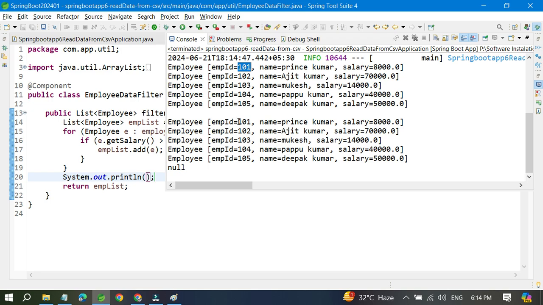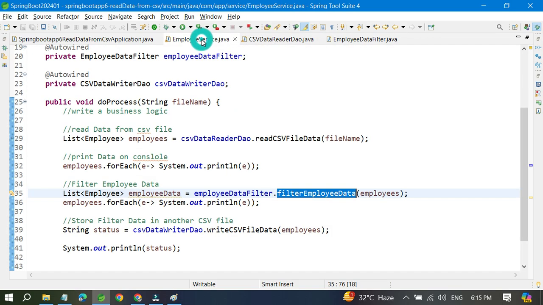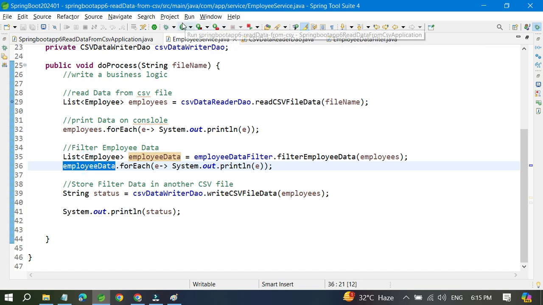And after the filters, if you see the employee data, this one is wrong logic we have written in the service maybe. So go to the service and we have to do the operations on the employee data, not employees. Why? Because after the filters, those data we have to display, not only the read data.